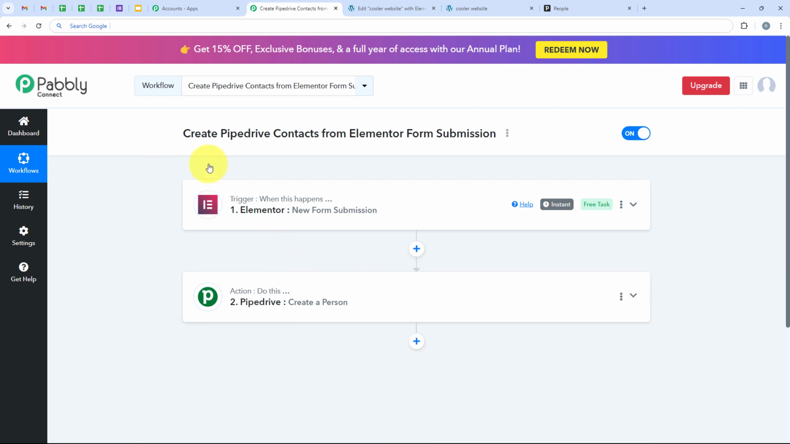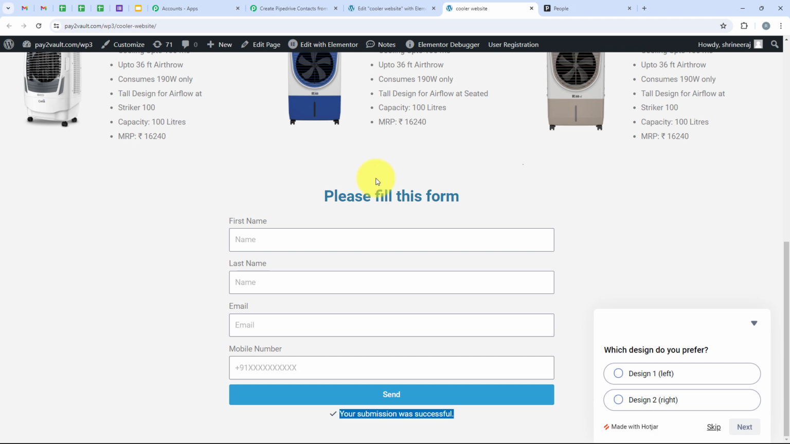and I'll just test the workflow once, and this time I'm going to give you a real-time example. So to do this, I'm going to open my website. We are going to do another test submission. So for the first name, I'm going to keep it as test this time. So I'm going to enter it. Last name as user only.